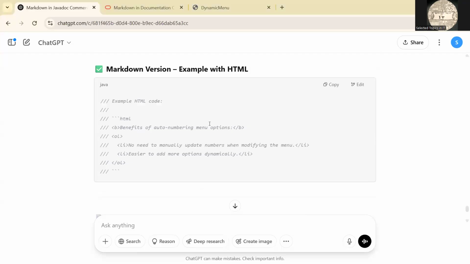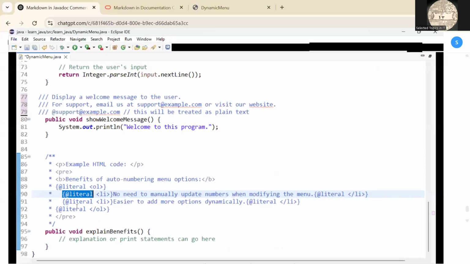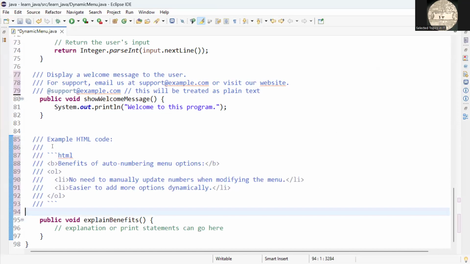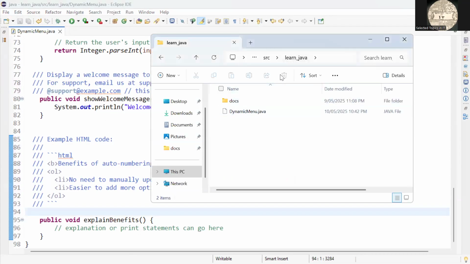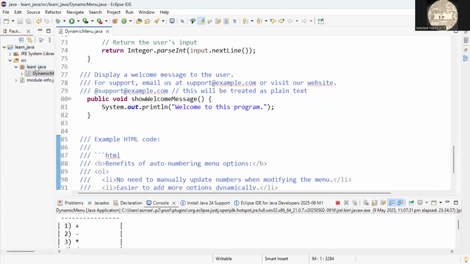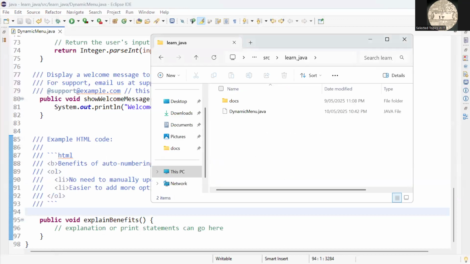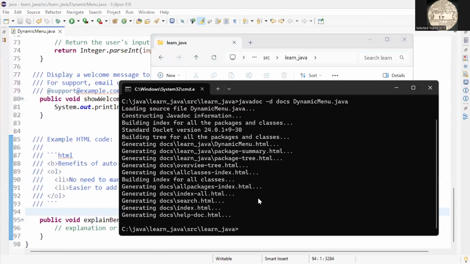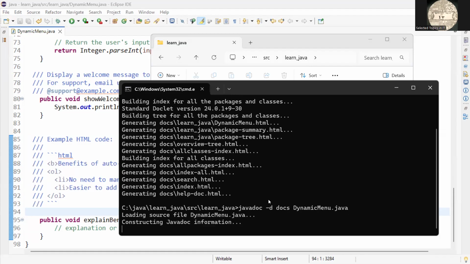Oh, this one. Okay, that's so cool. All right, let's see what that looks like. Okay, I'm gonna save it, and then we'll come to the location of this package. So it's sitting under Learn Java, and I've got the command line running from there, and I'm just gonna use the Javadoc tool to generate the documentation for us.